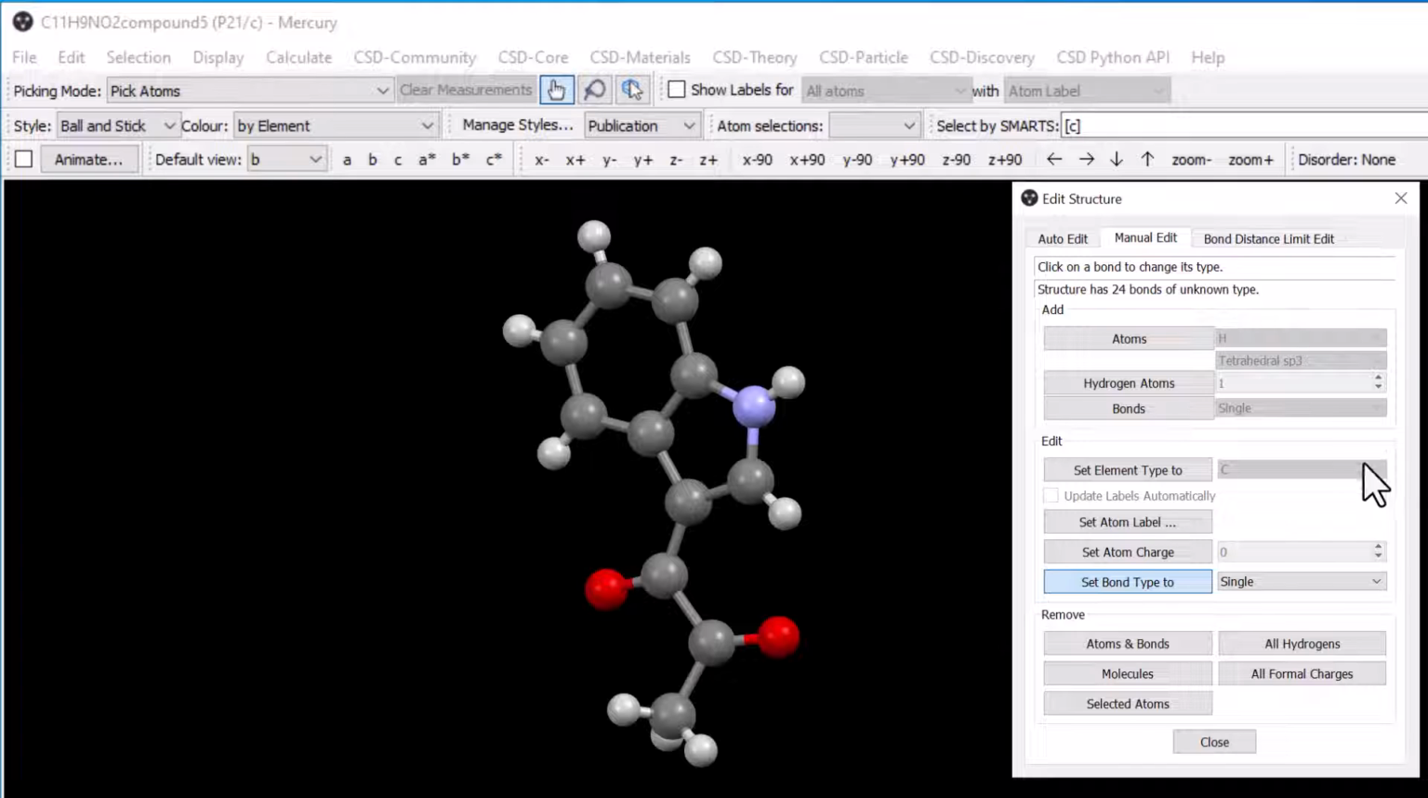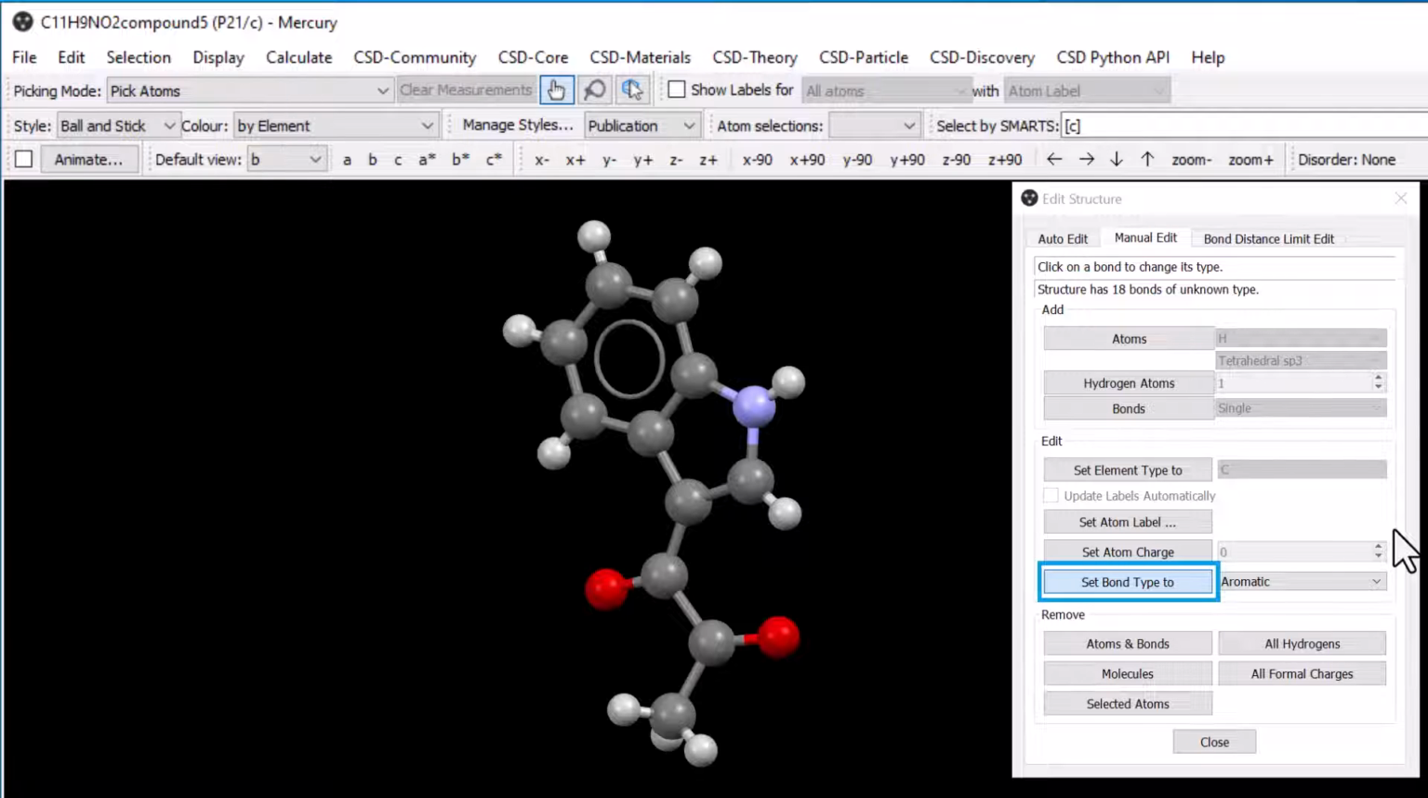The Edit Structure window will appear again. A structure can be manually edited under the Manual Edit tab. To add the bond types, click on Set Bond Type To under the Edit section. In the drop-down menu, select Aromatic to edit the bonds in the aromatic ring. Now click on each aromatic bond and the ring will appear. Double bonds between atoms can be added in the same way by selecting Set Bond Type To under the Edit section. Change the menu to Double and add double bonds where necessary by clicking on the bonds.